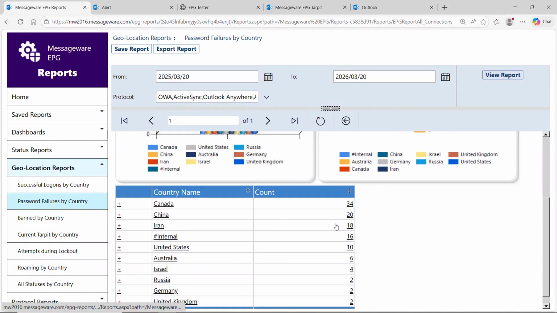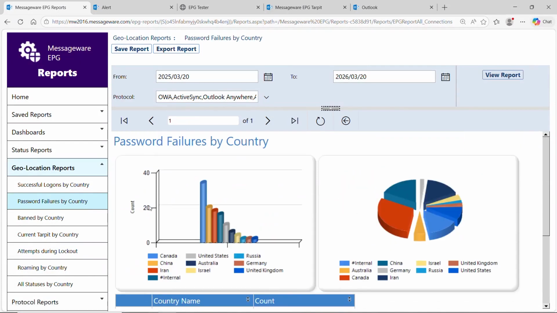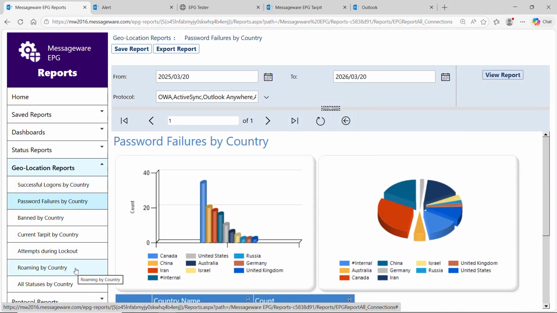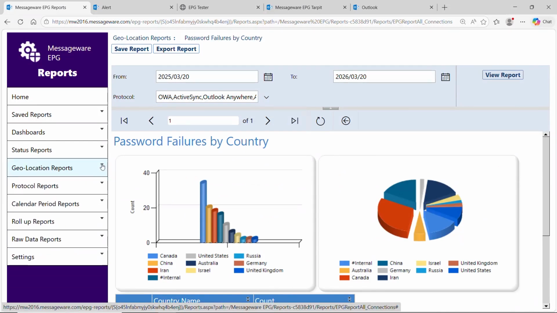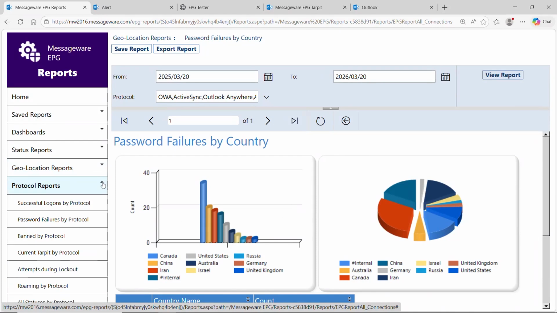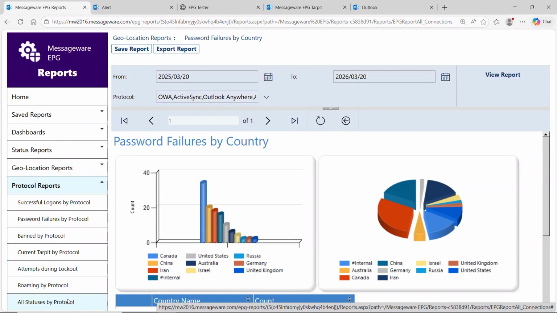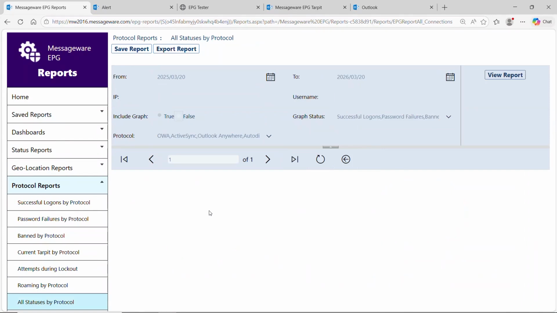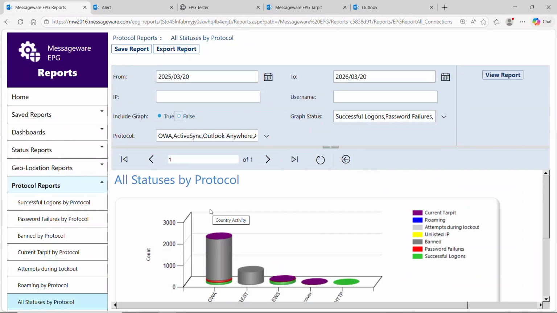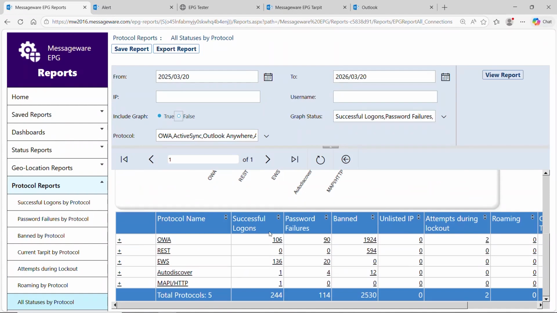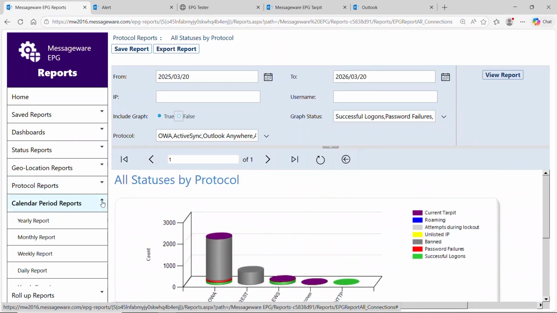I won't go through them all in this demonstration, and hopefully you'll have a chance to test EPG and have time to go through them in greater detail. There's a whole section by geography. There's a whole section by protocol. I'll just show you quickly one of these. This is all statuses by protocol. Again, filter area at the top, graph in the middle, live table of this data, which you can click into, at the bottom. There's a whole section of reporting by calendar.